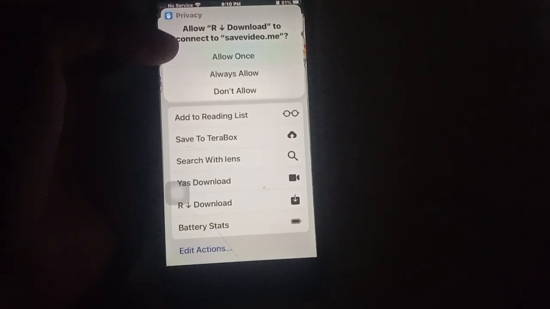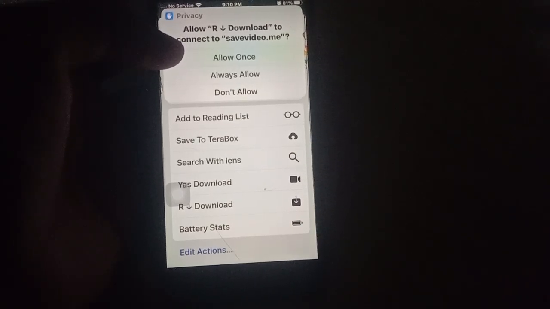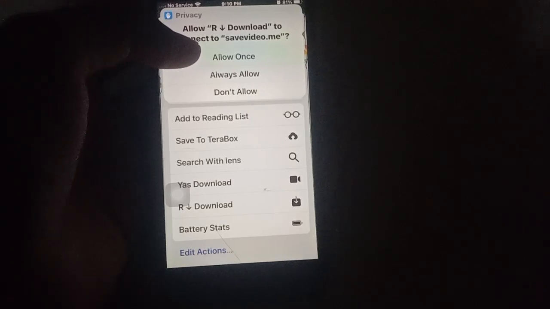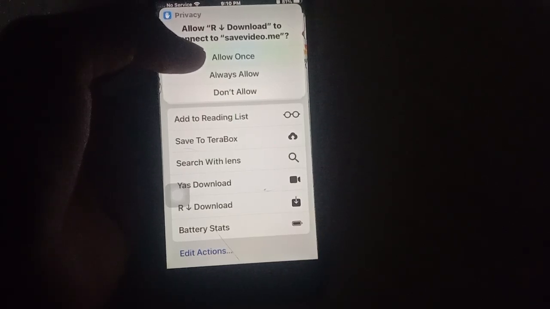Allow once on your Instagram or YouTube or any app when you download a video. The instructions will be given on your mobile. Then you have the options allow once or always allow. Choose always allow, so there is no permission prompt again.